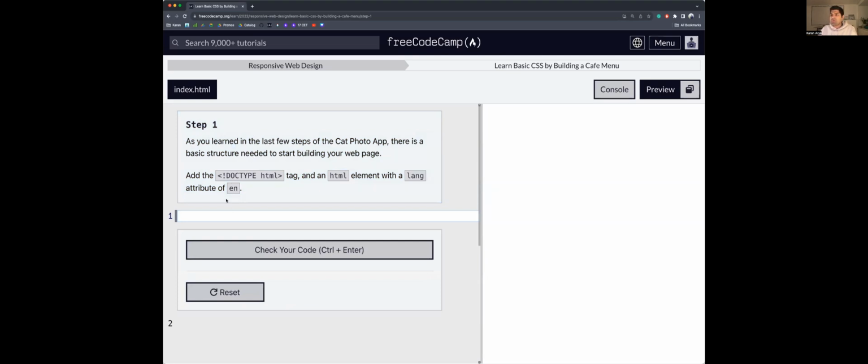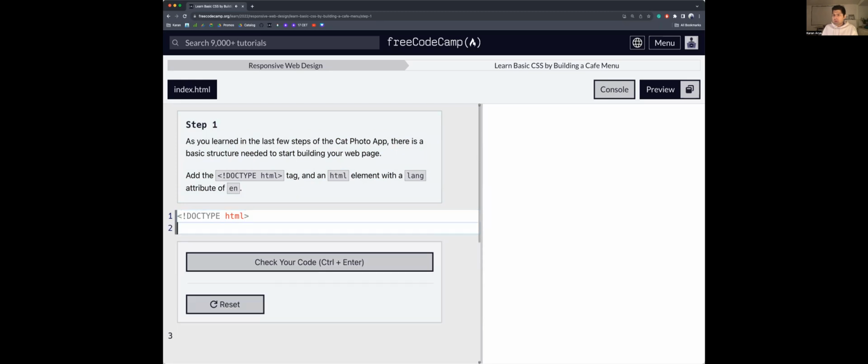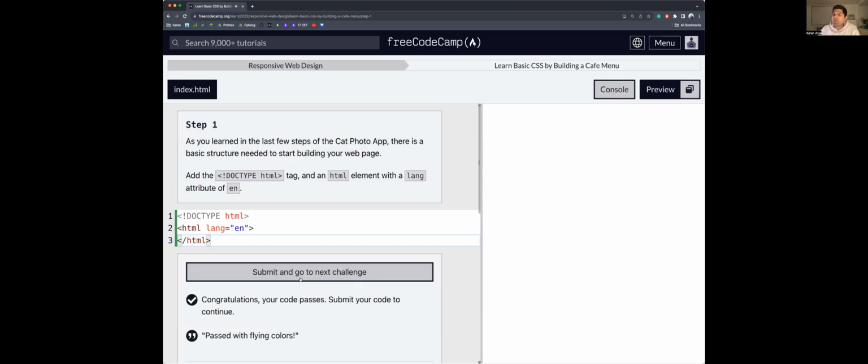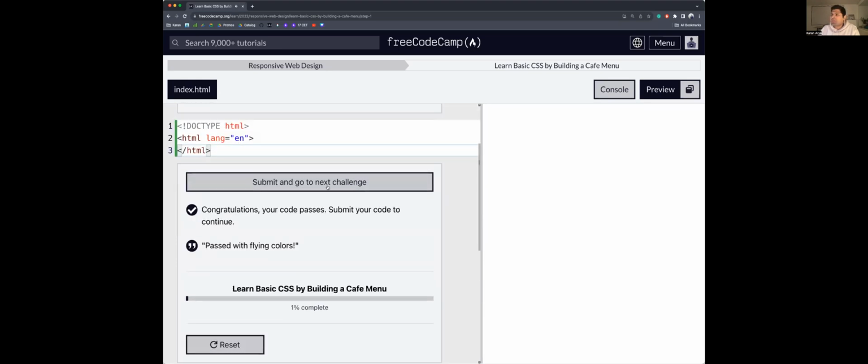Yep, that's true. So let's start with doctype HTML, and then let's have an HTML element with lang equal to English. And I believe this HTML will be closed as well. Perfect. Everything works. Let's go to the next one.